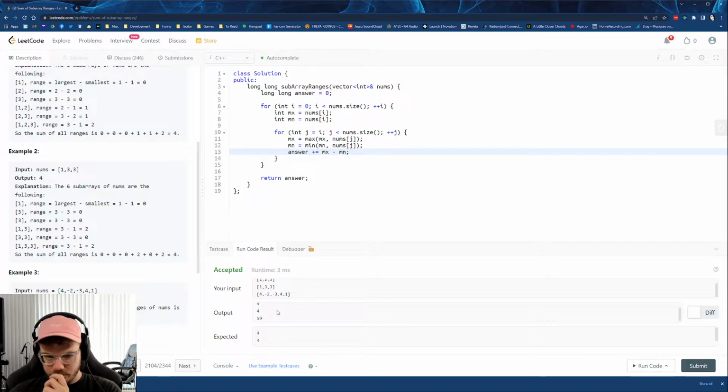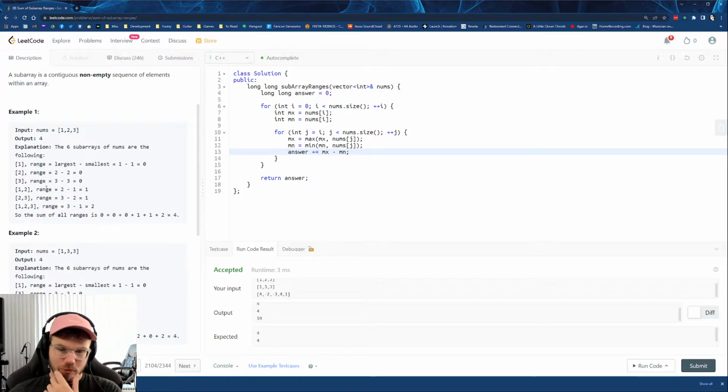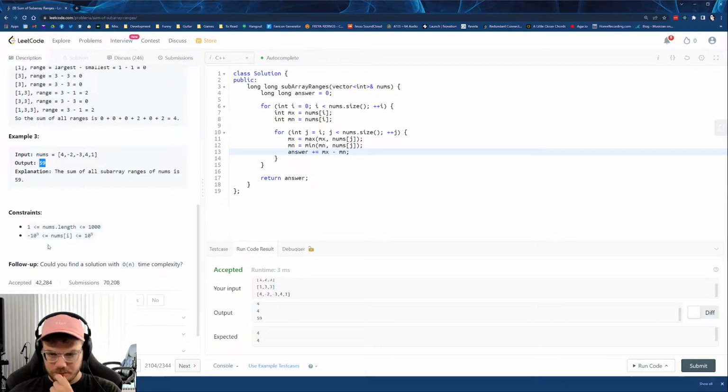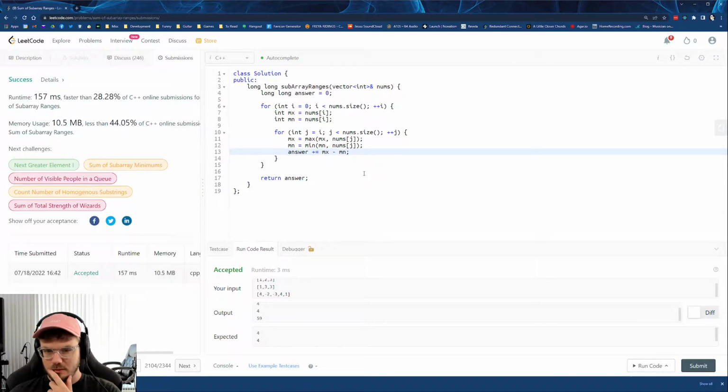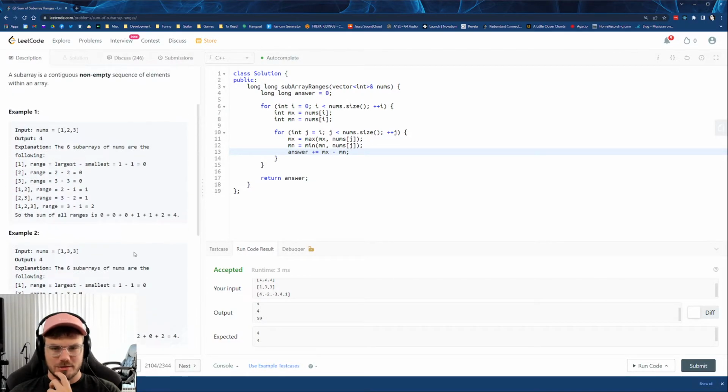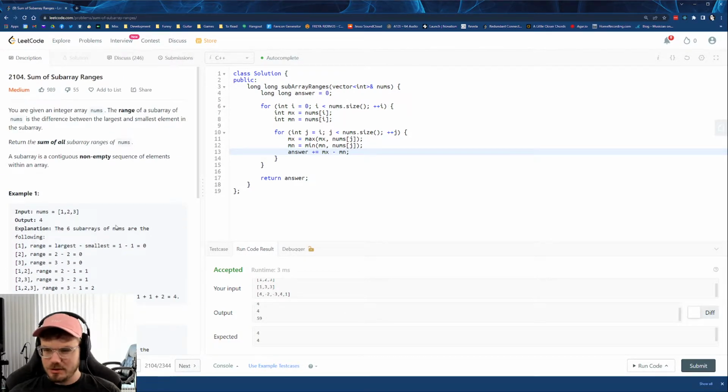We get 4459. 4459 is the answer to the test cases that were provided. Oh, follow-up, can you find a solution with linear complexity? Okay. So I'm assuming that my n² solution will be accepted. So let's try it. Okay. So n² does get accepted for this problem. However, apparently there's a linear time complexity version of this.